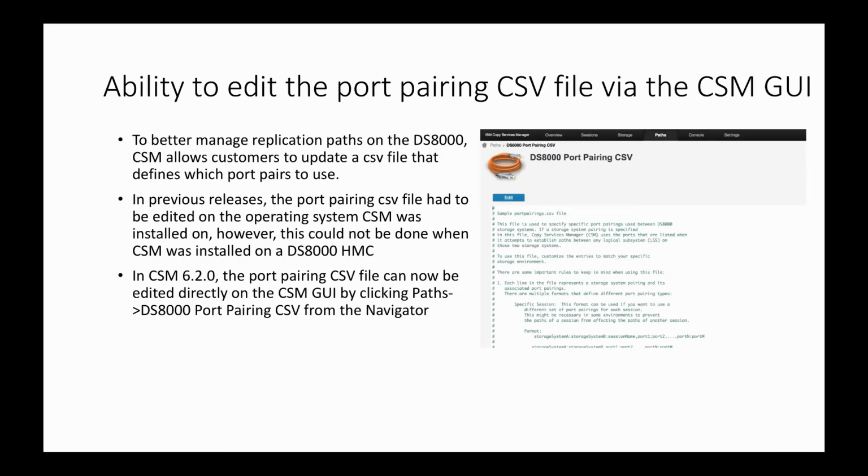Alright, so here's another big one. The ability to edit the port pairing CSV file in the CSM GUI. Just to rehash it, on DS8000, in order to do replication, it requires replication paths, logical paths, to be set up. So we have this port pairing file that you can define on the operating system that whenever CSM does a start command, it needs to establish pairs on the DS8000. We will look at that file and, if defined, establish the paths using the port pairings defined in that file.